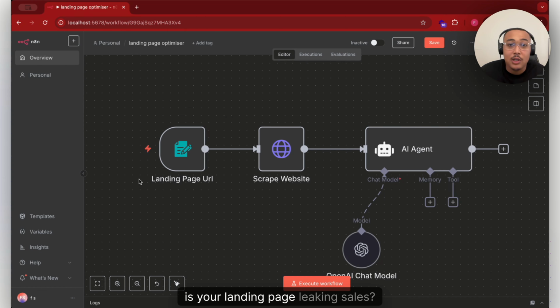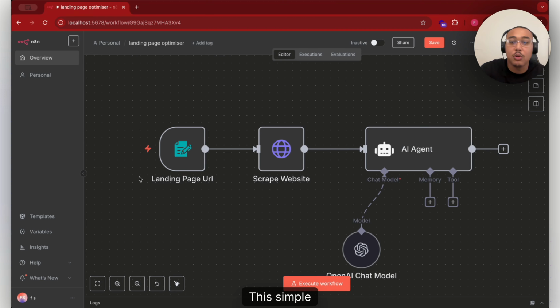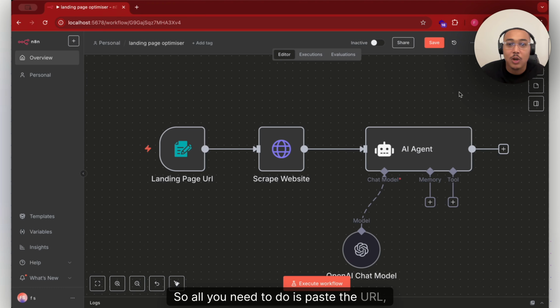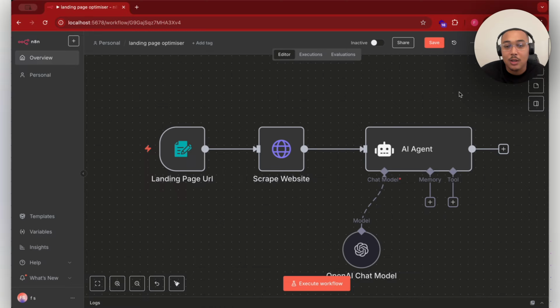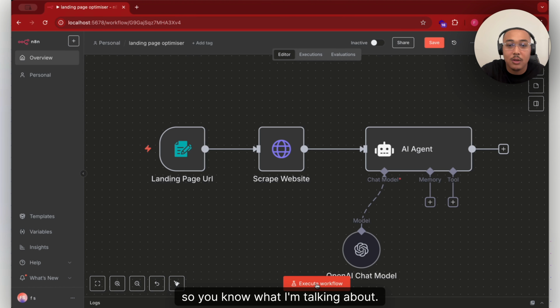Today we're going to be building a landing page optimizer. Is your landing page leaking sales? This simple workflow will fix that for you. All you need to do is paste the URL, and in under a minute, this bot will first roast you. Then it will give you 10 specific CRO fixes you can ship today. I'll build it live in n8n. Let's just give it a whirl first so you know what I'm talking about.